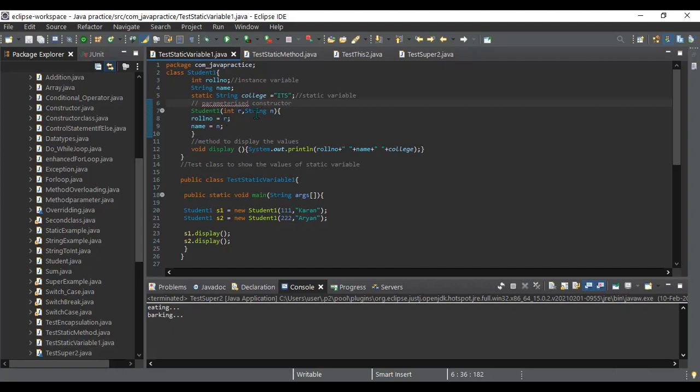Then int and String, r and n. I have to assign what is r and what is n. So rollno equals r and name equals n. But I have to display it, I have to print that. So suppose I create one method called display. It doesn't have any return type. It prints roll number, name, and college.